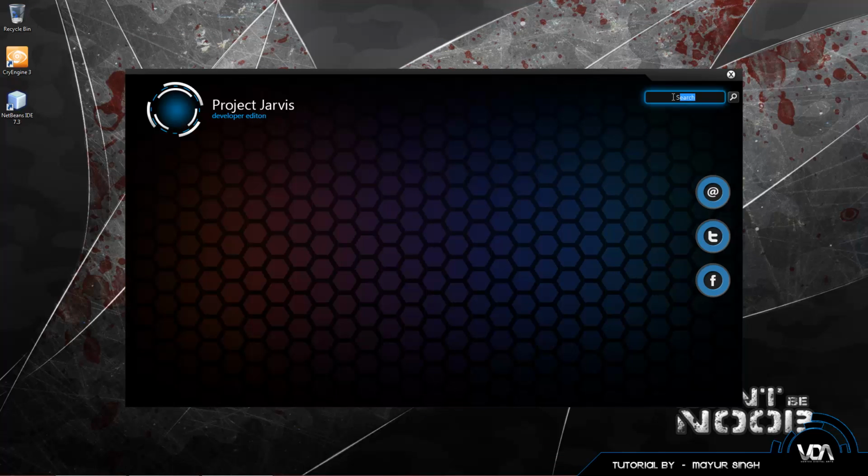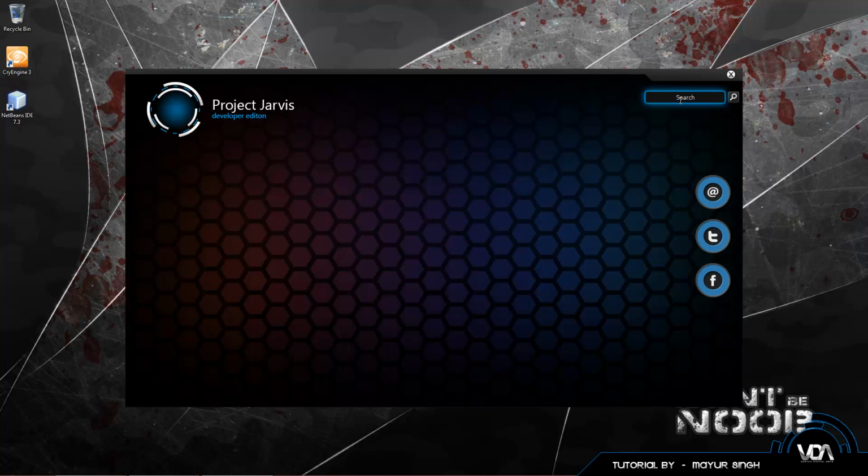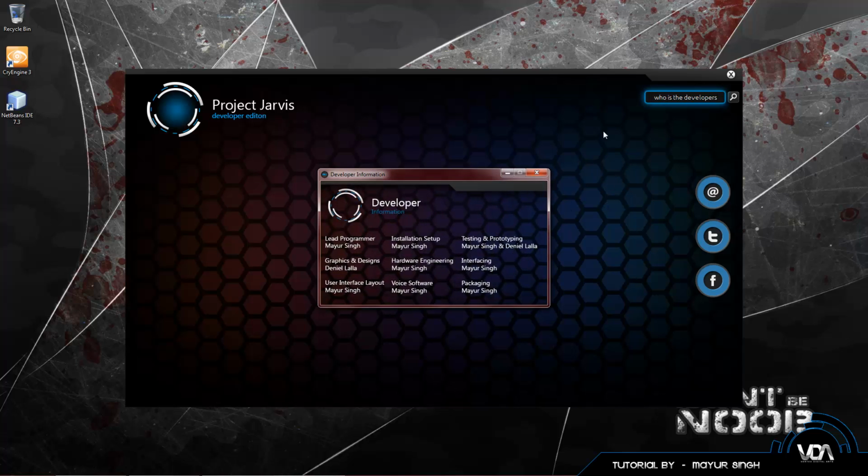Click on our search box. Now let's type in dev. Click on enter, and there's our developer information. And the nice thing about it is that you can even type in "who is the developers" or "who are the developers", and it still works because it's searching the entire string, the entire sentence, for the letters DEV. So it looks like it has artificial intelligence, but it doesn't.